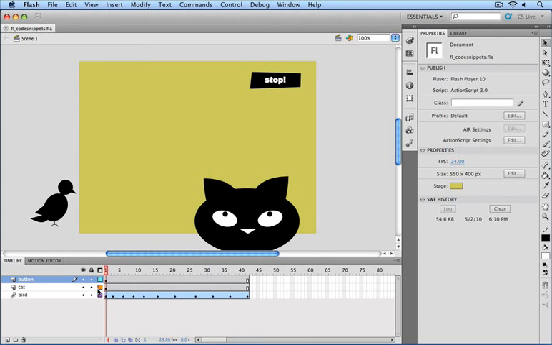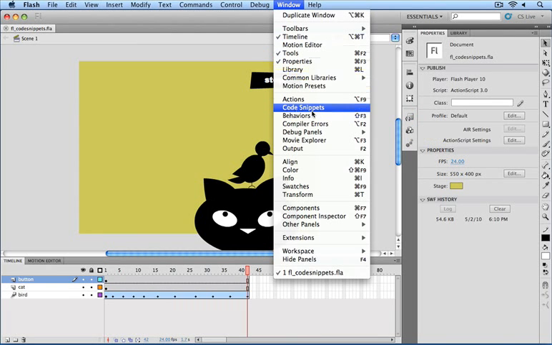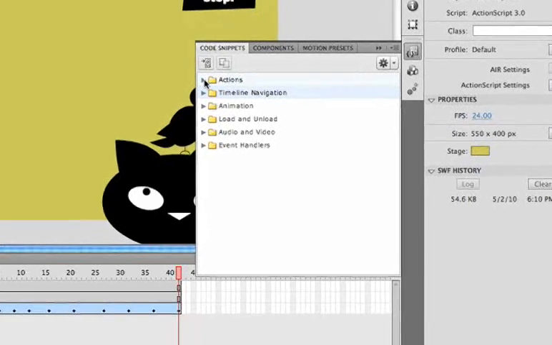So what we're going to do is we're going to simply drag the playhead all the way to the end at frame 42. And now I know that I want Flash to actually add some ActionScript here to stop my movie at this point. So enter the Code Snippets panel, which you can actually find in your default workspace. You can also open the Code Snippets panel by choosing Window, Code Snippets. Now let's take a look at the Code Snippets panel here.